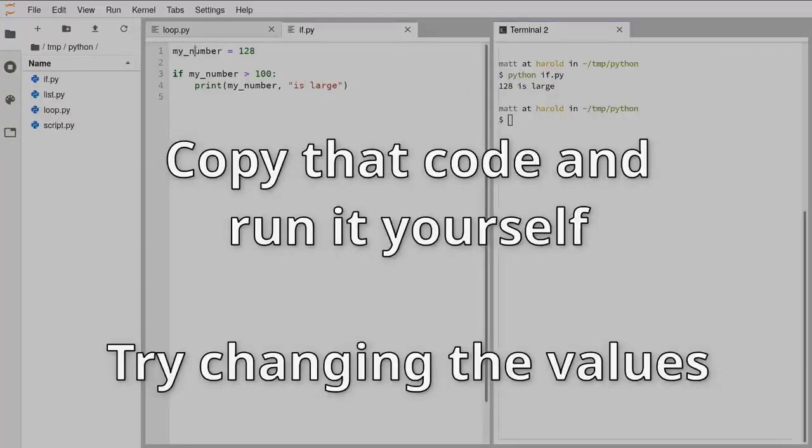Then try changing my number to be different things. Negative numbers, numbers that are near to 100, numbers that are small, numbers that are much bigger than 100. See what you get, have a little play, and make sure you understand what answers it's giving you back.